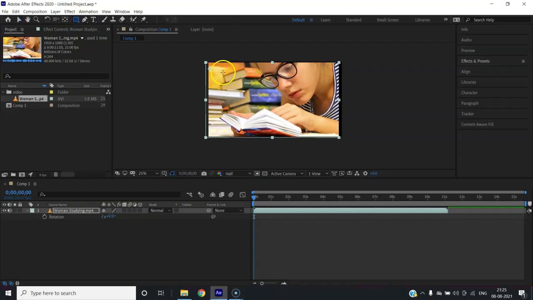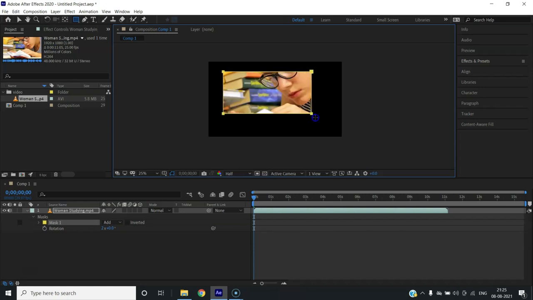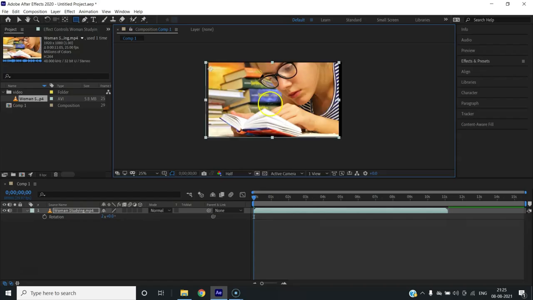Next is the shape tool. This is used to draw a shape or to mask our footage. We'll talk about this in just a bit, but for now let's undo it by pressing Ctrl Z on our keyboard.